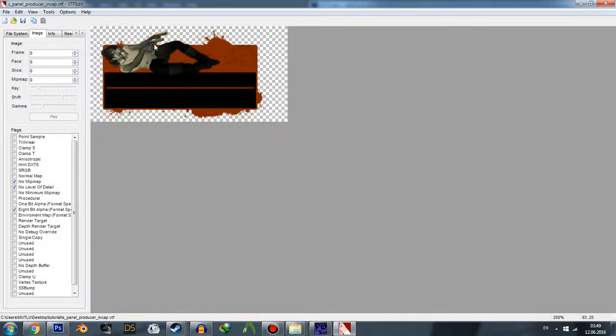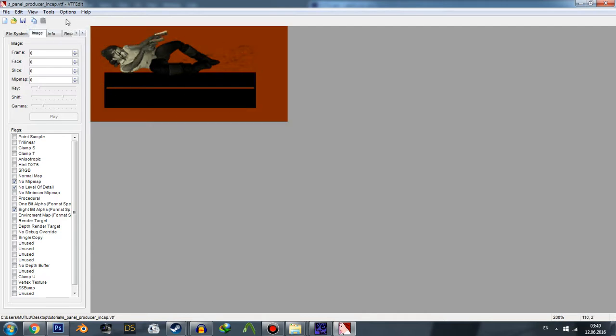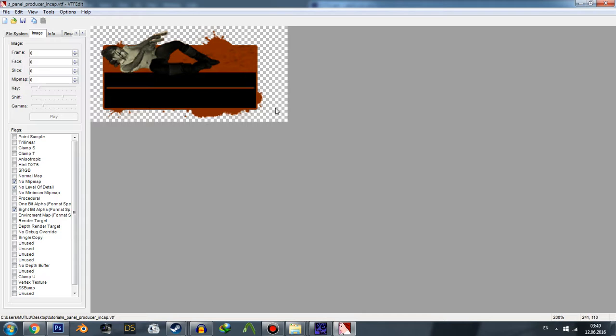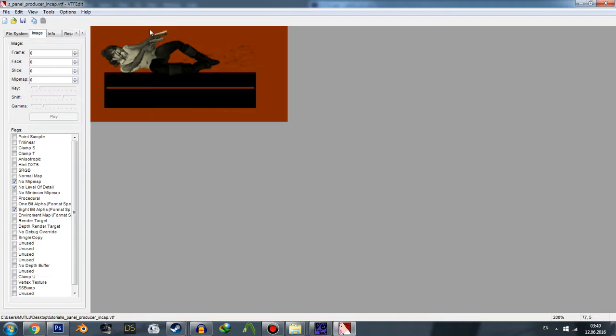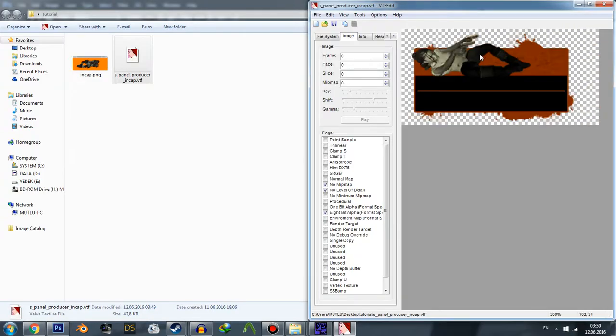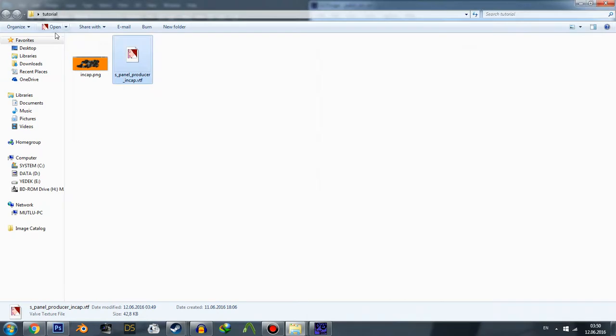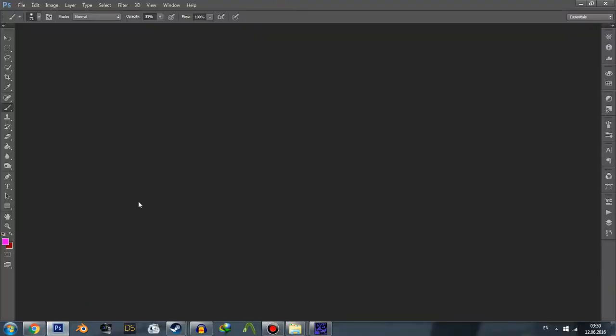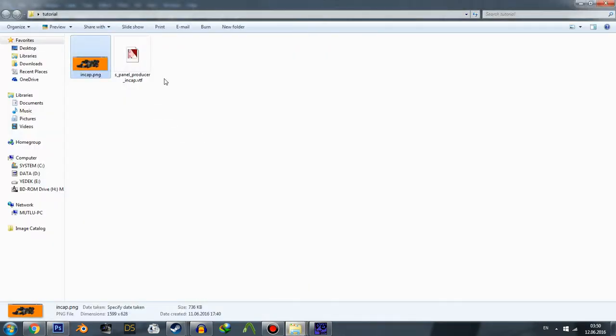So in game, it should look like this. Normally the image is like this, but in game it will look like this, without those orange areas, if you know what I mean. So I will put this image here, and also this image to Photoshop.